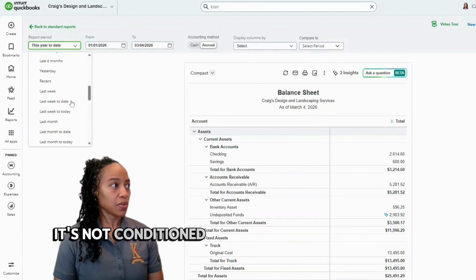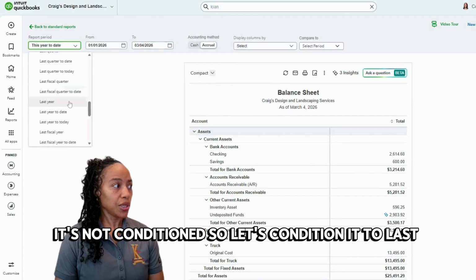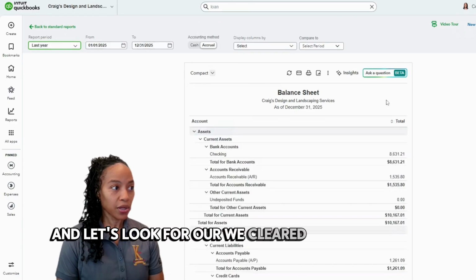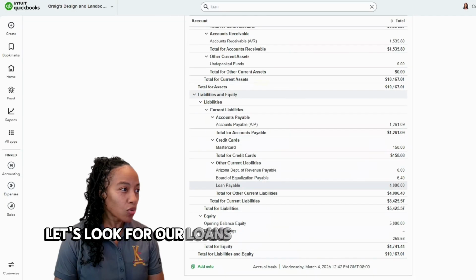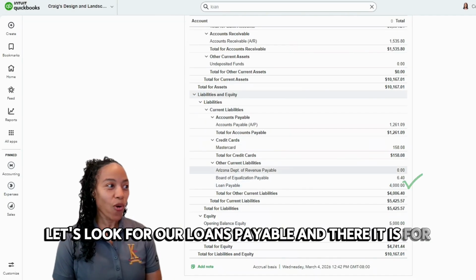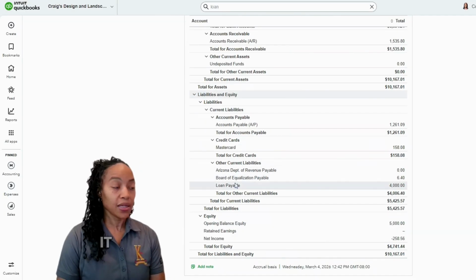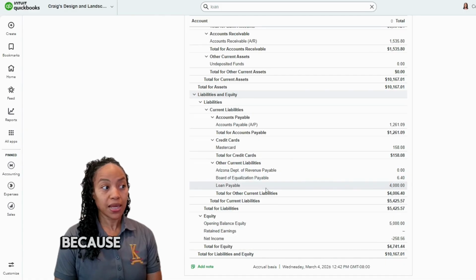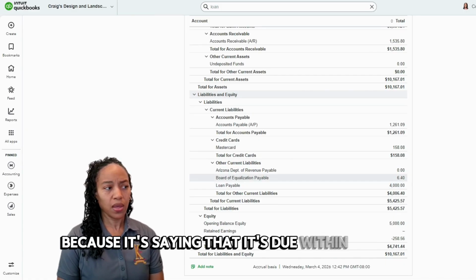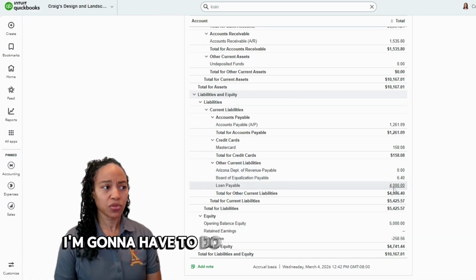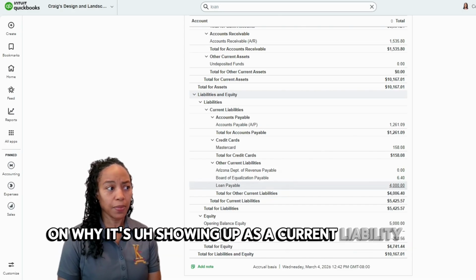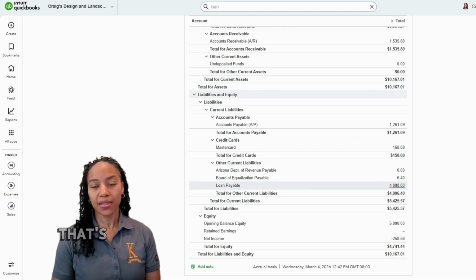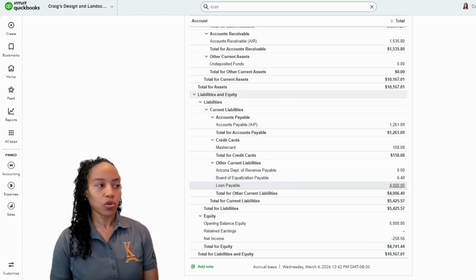It's not conditioned, so let's condition it to last year. And let's look for, we cleared up undeposited funds. Let's look for our loans payable, and there it is for $4,000. It is showing up as a current liability because it's saying that it's due within the year. I'm going to have to do a little research on why it's showing up as a current liability or notes payable. That's the thing. Notes payable would be a long-term liability.